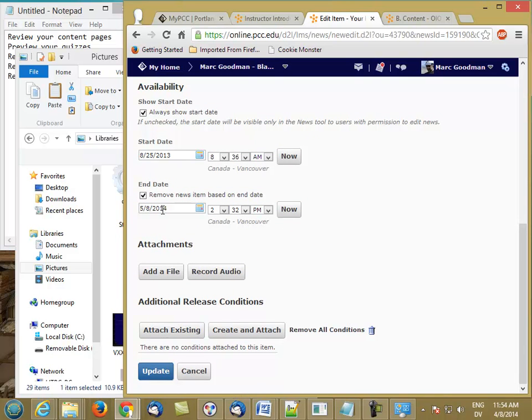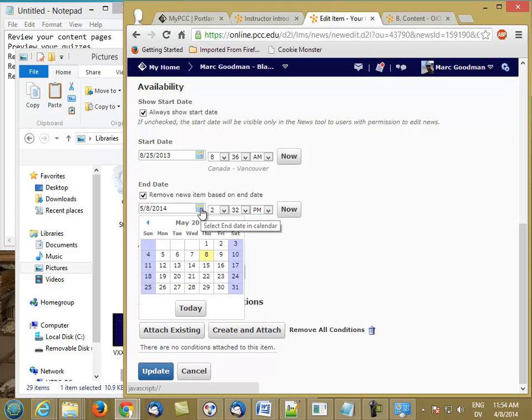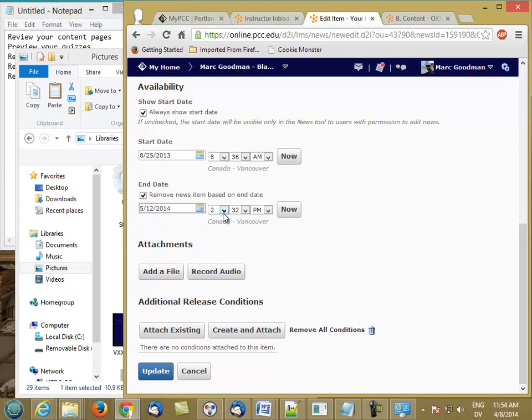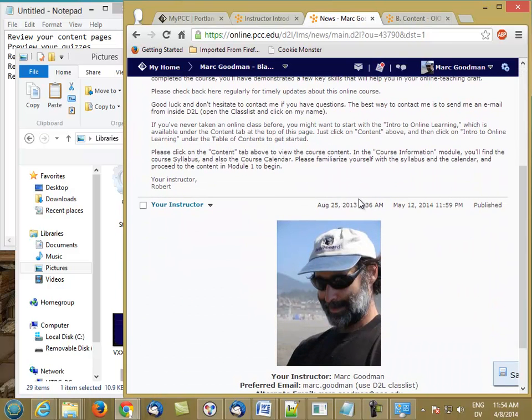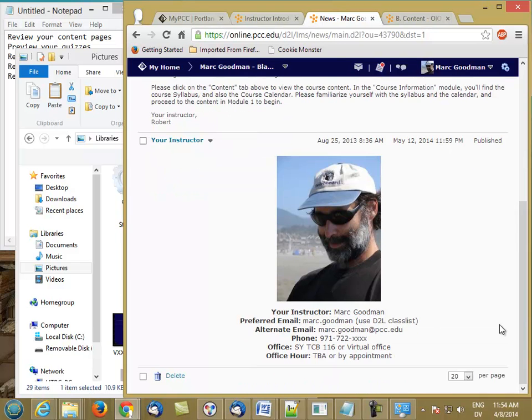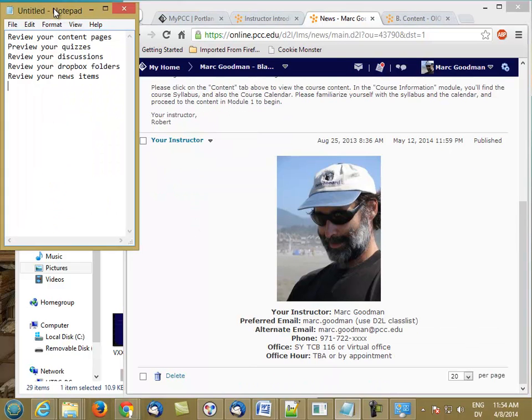And I'm actually going to make this run for the full week. So let's make this go away on 5/12 at 11:59 p.m. and update. Great. So now this is going to be visible from the beginning of time all the way through to the end of the first week of class. And that's pretty much it. So we've previewed and reviewed all of these documents, and we should be ready for the next task.